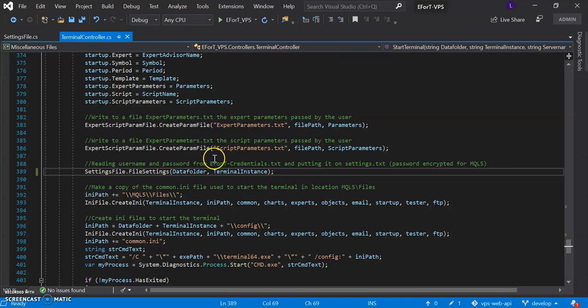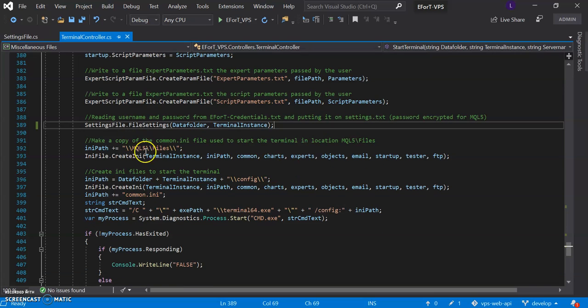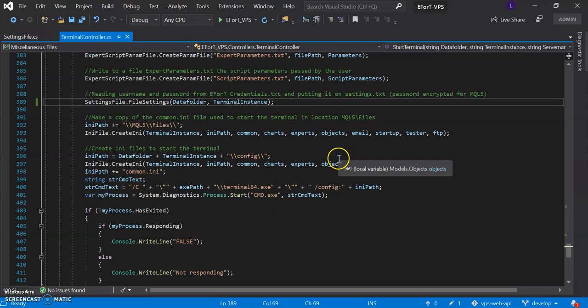So after this, we're going to create a copy of a common.ini file. The common.ini file is basically the custom configuration file that we're going to use to start the terminal. Inside this file, we're going to have all the parameters that were passed to us. This is going to be a copy of the common.ini file that's going to be stored in MQ5 files. This is going to be the actual common.ini file, the one that is going to be used to start the terminal. It is going to be in the data folder path, terminal instance, and /config.